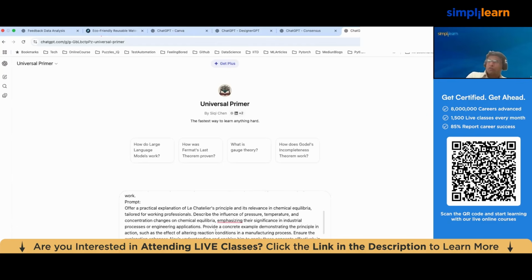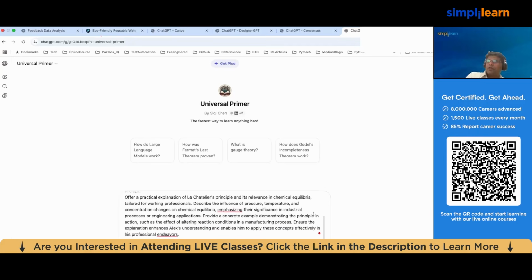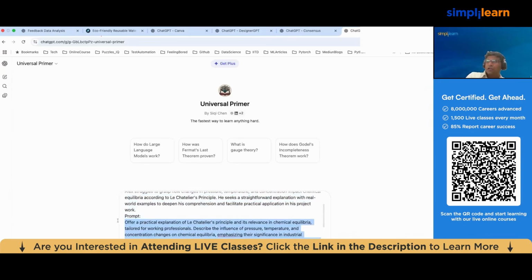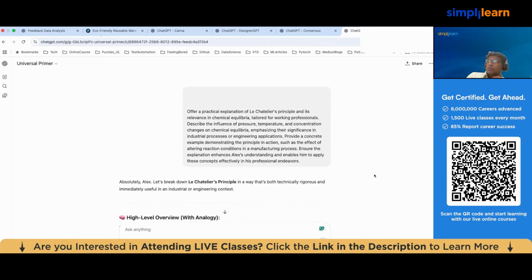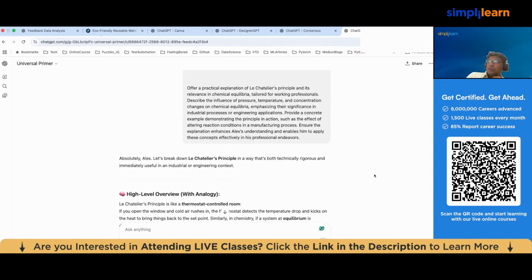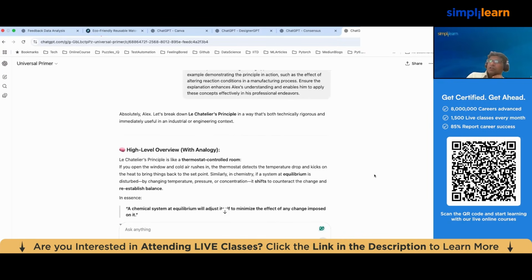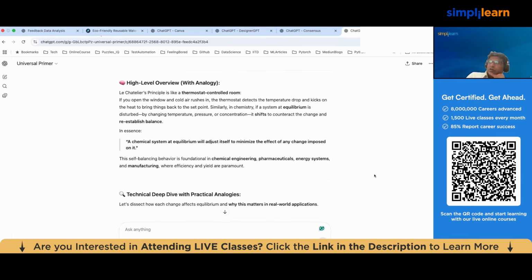Now the prompt is: offer a practical explanation of Le Chatelier's principle and its relevance in chemical equilibrium, tailored for working professionals. Describe the influence of pressure, temperature, and concentration on chemical equilibrium. Okay, so this is the prompt. We can directly put the prompt in and check. It has given me a high-level overview with an analogy of how we can use this principle in an industrial or engineering context.